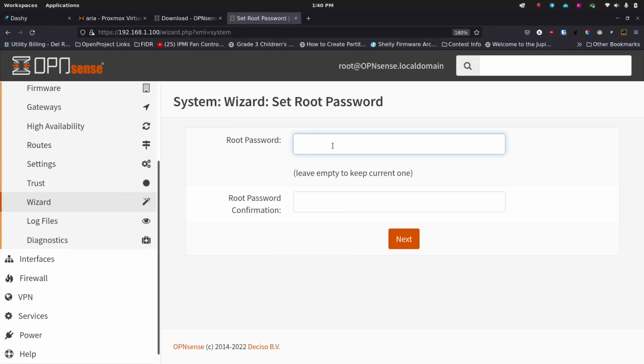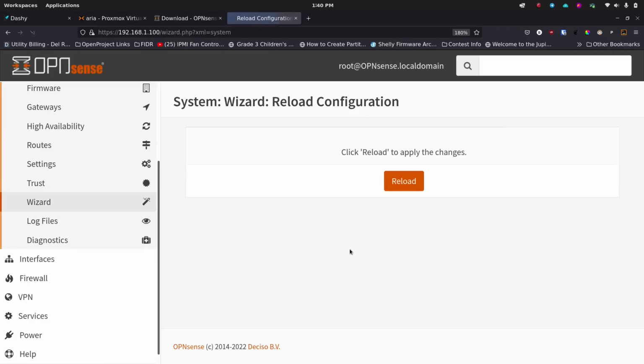Right here on the root password, I don't need to change it. If you want to change your password, we did it a while ago in the terminal. There's no reason to change it again. But if you didn't do it there and you want to do it here, and you should change it, by the way, do it here and then hit next.